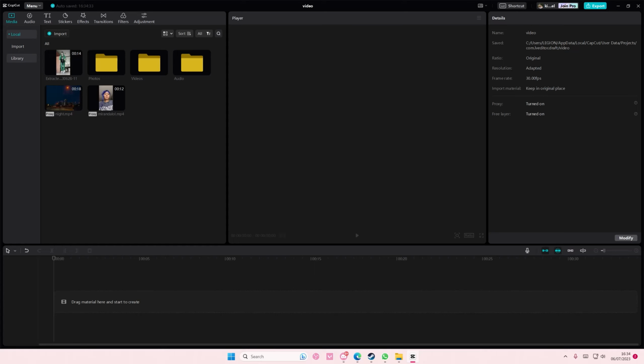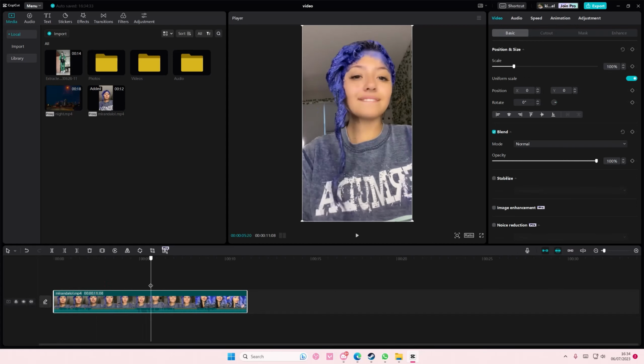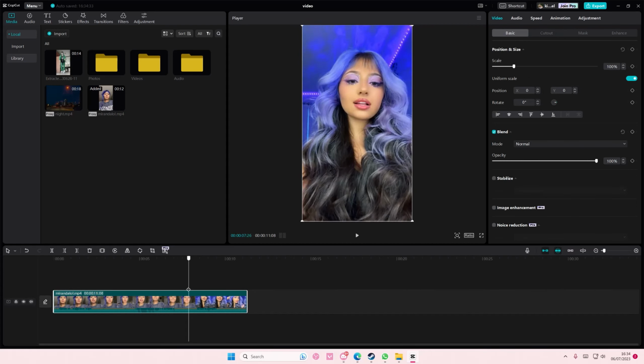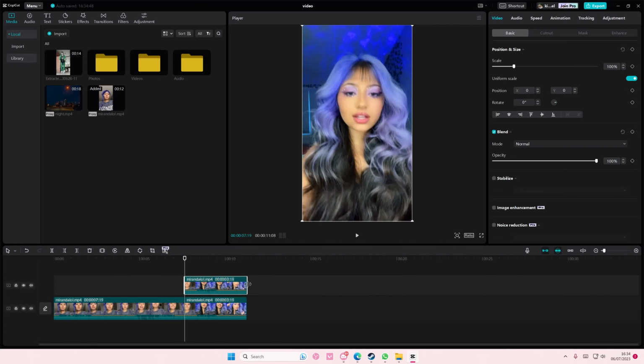In this video I'll be showing you guys how you can create this ghost transition on CapCut PC. So I'm just going to go to the video transition part, so like here, split that, copy and paste it on top of each other. And I'm just going to make the clip smaller.